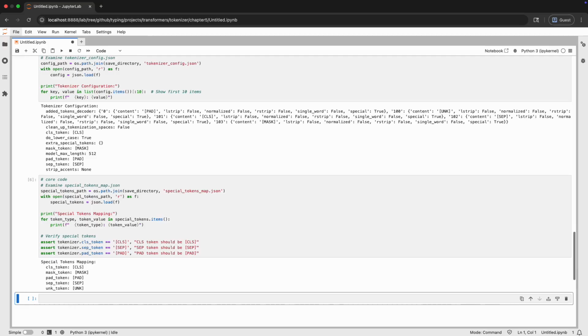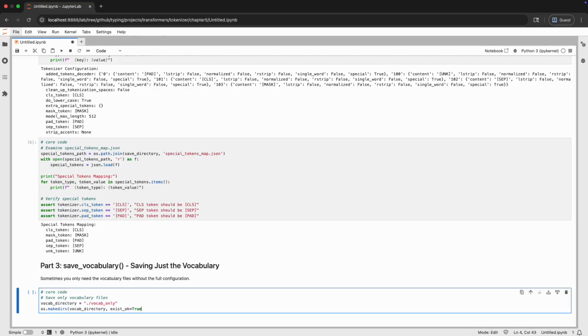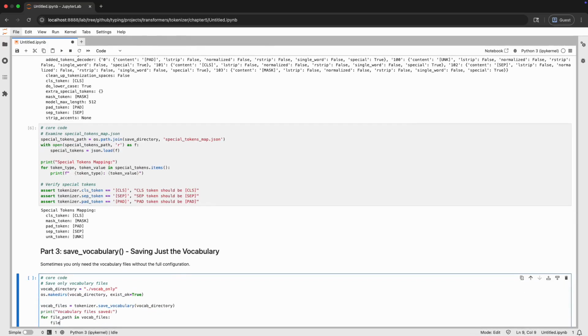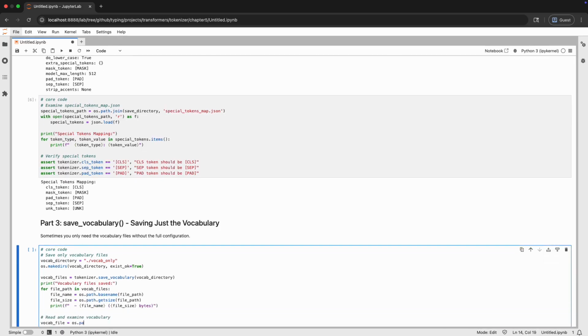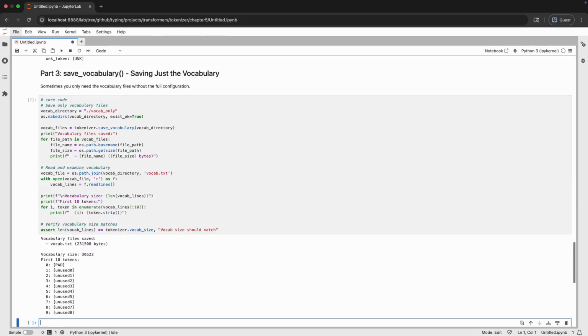Sometimes you only need to save the vocabulary without the full configuration. Let's explore the save vocabulary method. The save vocabulary method saves just the vocab files without configuration. This is useful when you only need the token mappings. Notice we only get the vocab TXT file this time, not the configuration files.